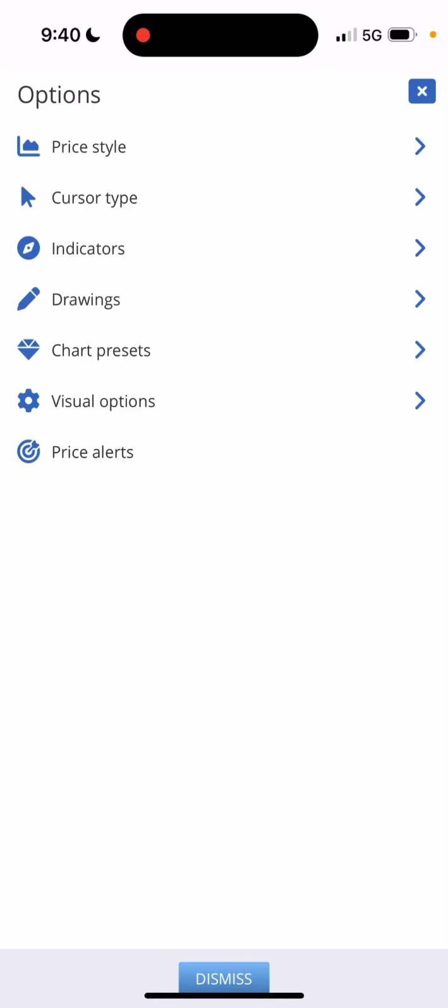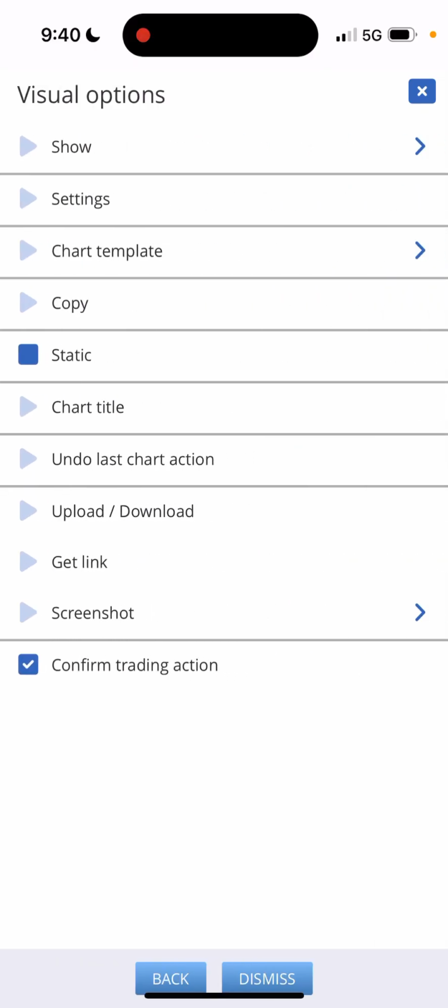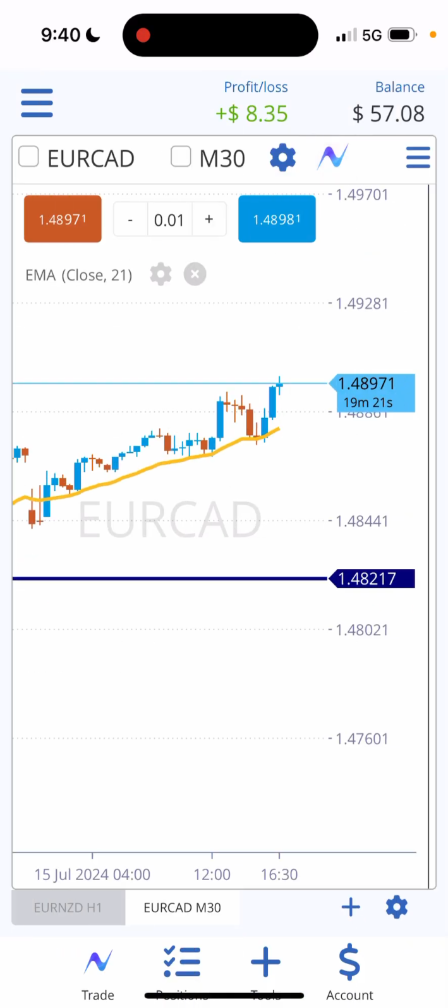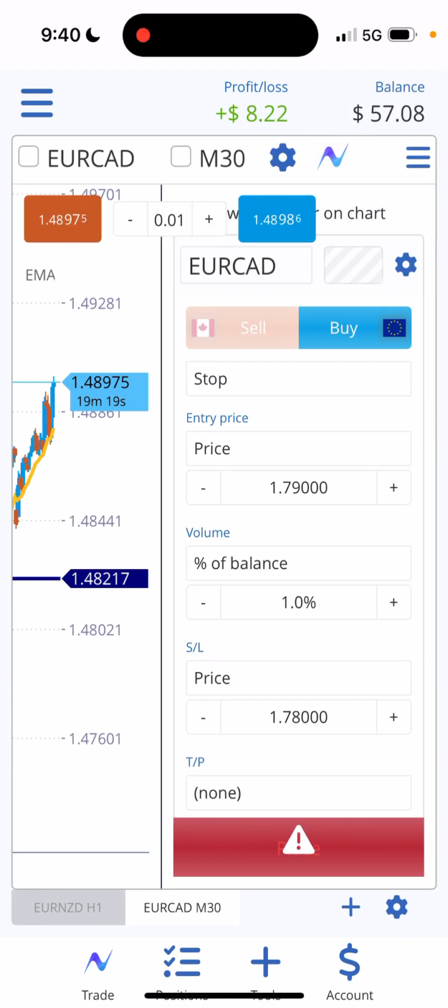I don't want to preset anything. And then you have visual options. You don't really have to mess with those, right? So next thing you know, beside that, you have this sway button.